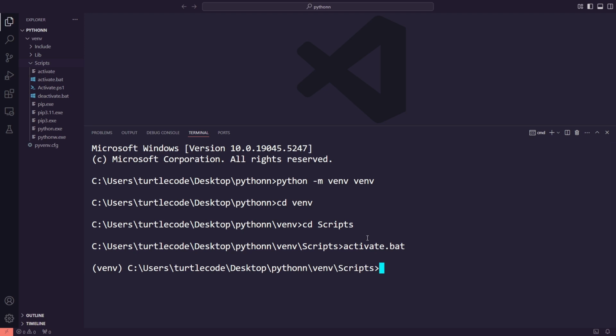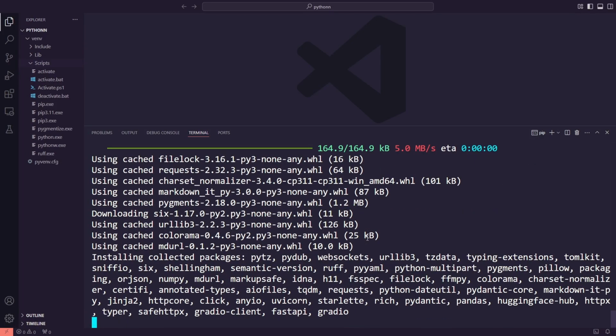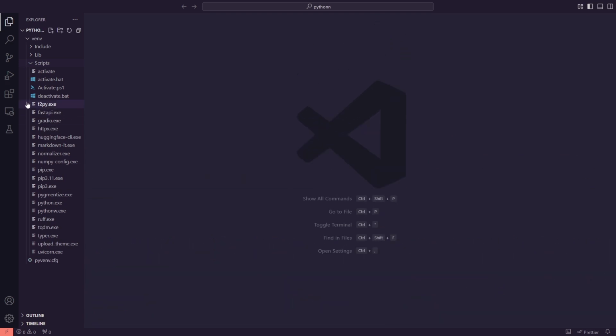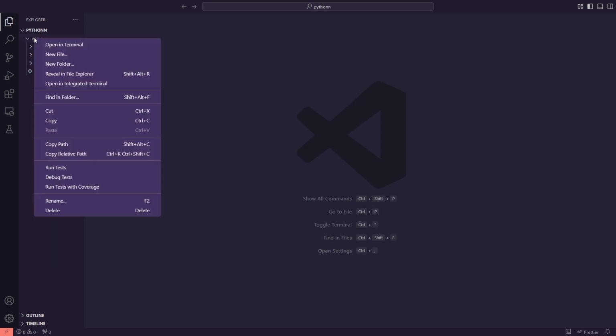After activating the virtual environment, I installed the required packages using the following command, pip install gradio. This installs Gradio in the virtual environment, allowing us to use it for our project. Package installation is complete. Now, let's create the main.py file and start building our first project.